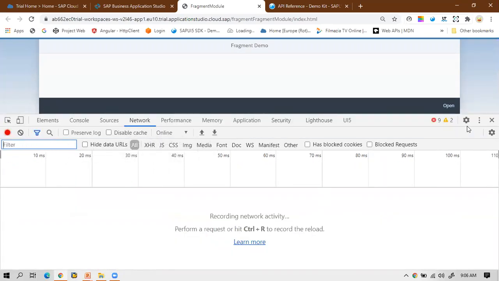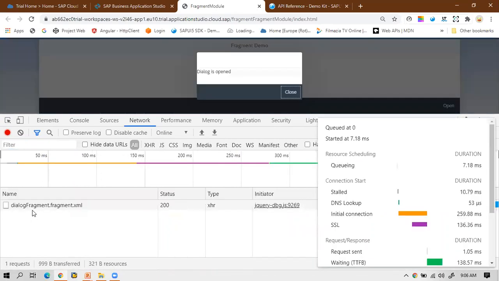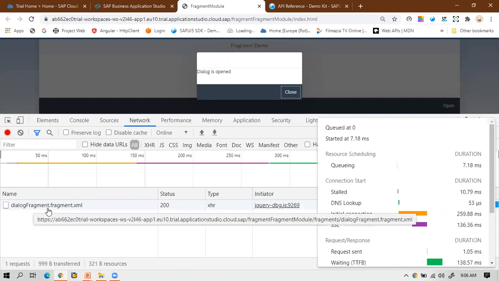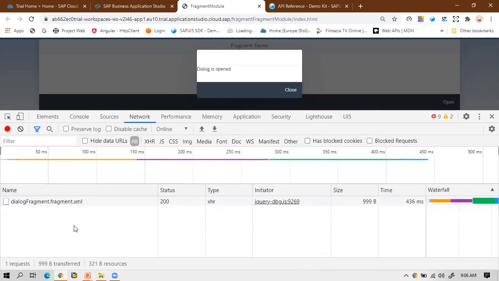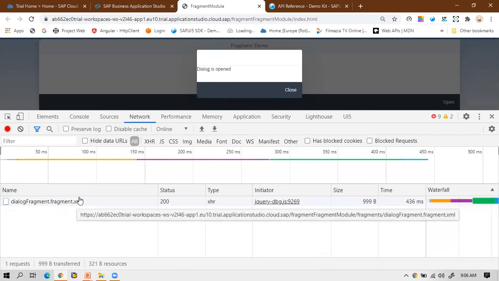Once I click on open, you can see that this dialog fragment.xml file is automatically loaded, right? Until then this fragment file is not available. That's why I'm saying, once I load the fragment file, next time there is no requirement to load this file again and again. Once it is included, it is not required to load this fragment file again.